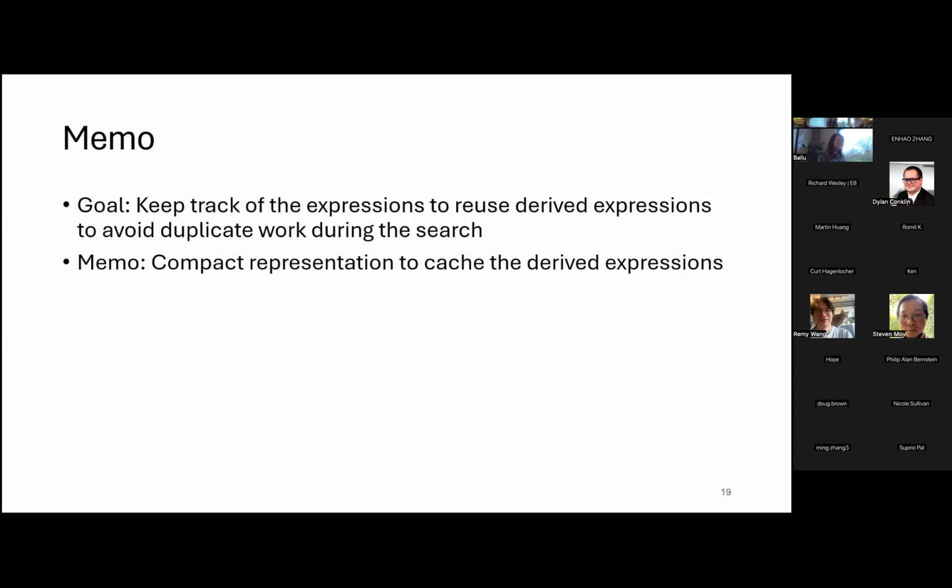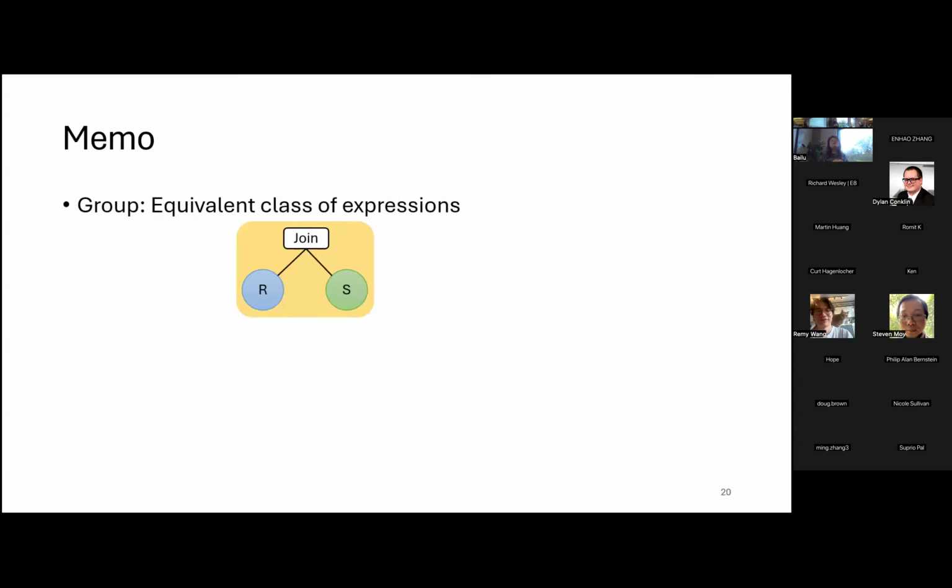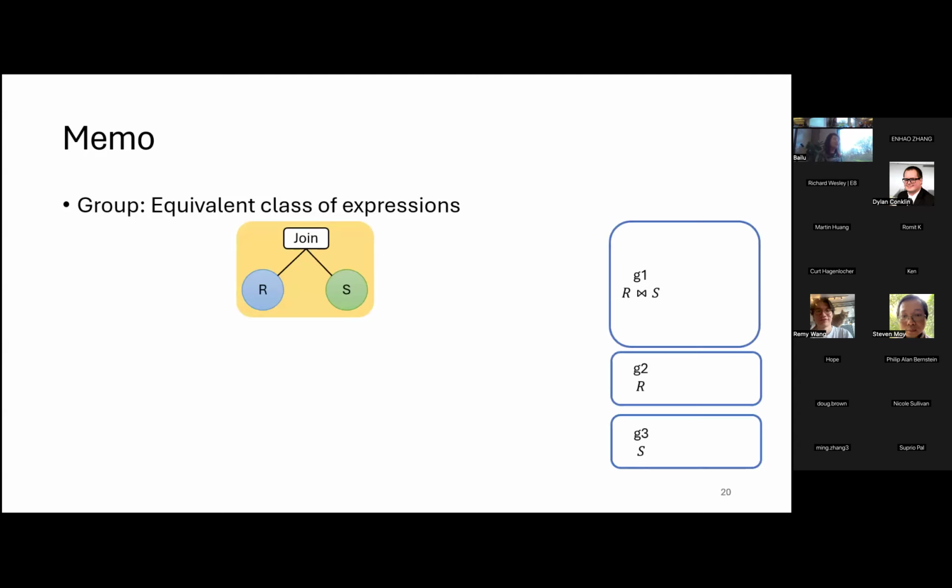The first concept in the memo is called a group. Basically it represents an equivalence class of expressions. Now, given this R join S, there are actually three groups. The first group represents every expression that is equivalent to R join S. The second group is for everything equivalent to R. And the third group is for everything equivalent to S.